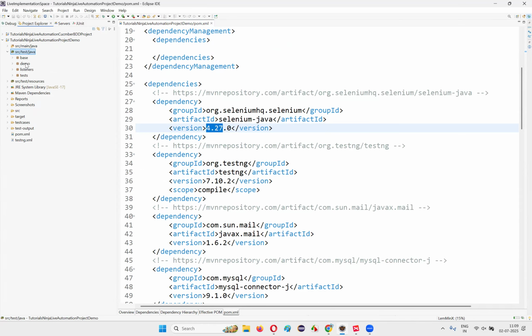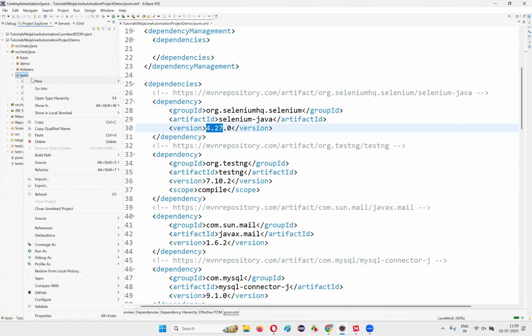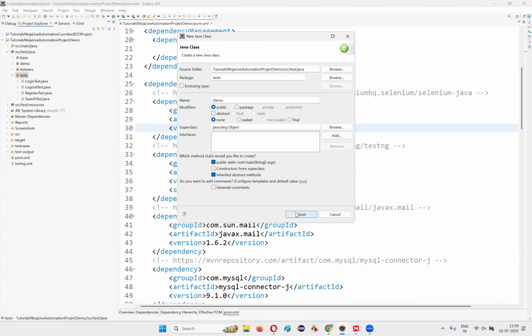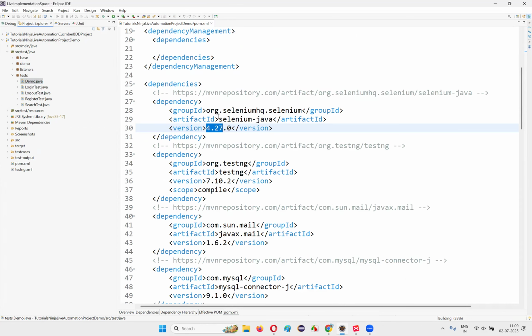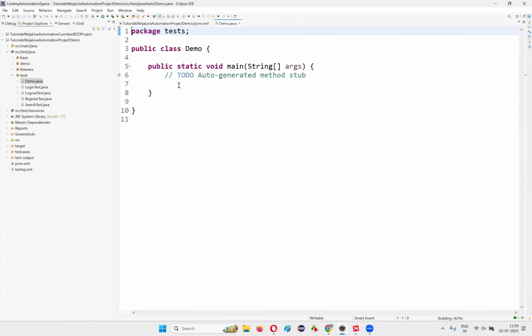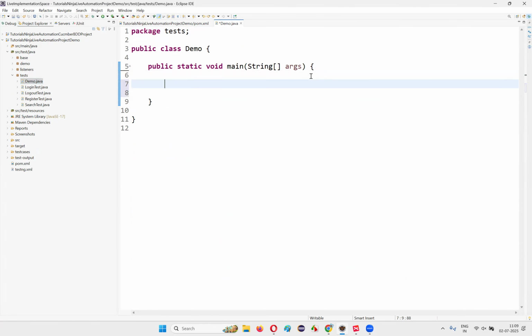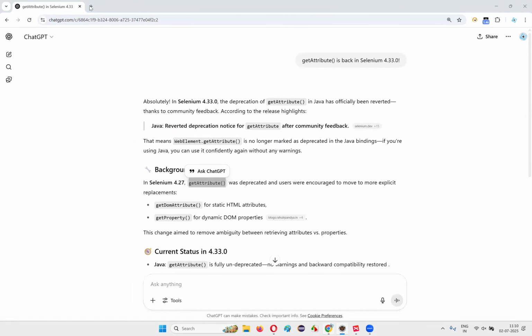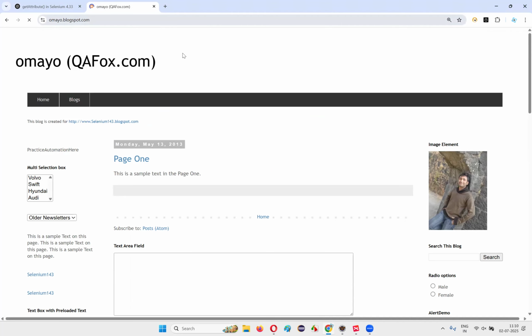Now, let me create a file here, like new, and I'll just say demo, with a main method for now. And I'll write some Selenium automation code here to demonstrate the getAttribute command. Is the command available or not? Let's see. Driver is equal to new ChromeDriver. Then driver.manage().window().maximize(), then driver.get(), and I'll provide the application page URL. Any application page URL is fine.